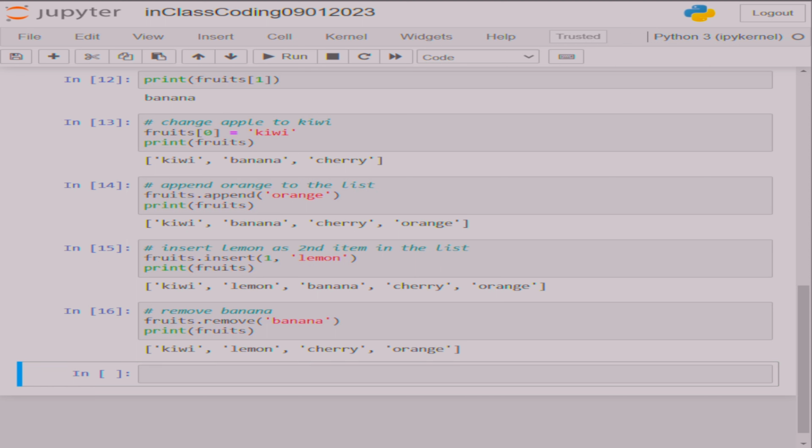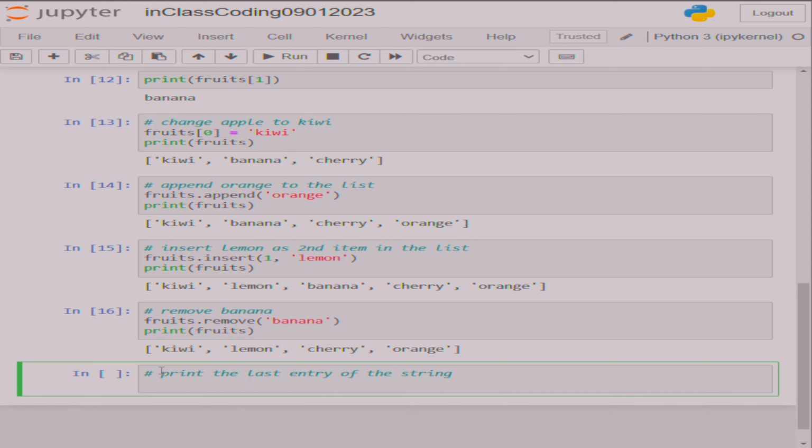Let's try to print. Okay, I don't know which is the last item, right? I just want to check which is the last item in the list. So last, right? So how do you access the last element? Do you remember?